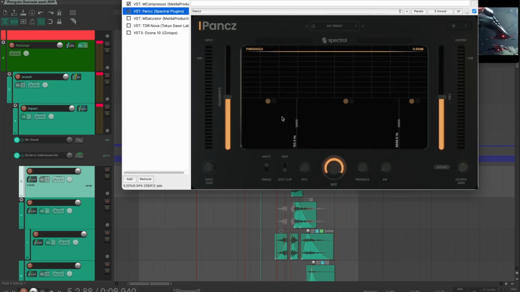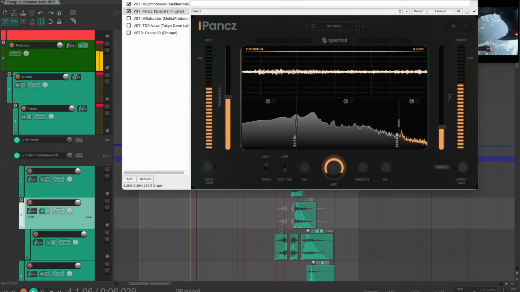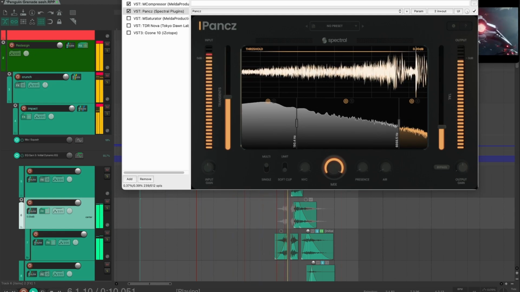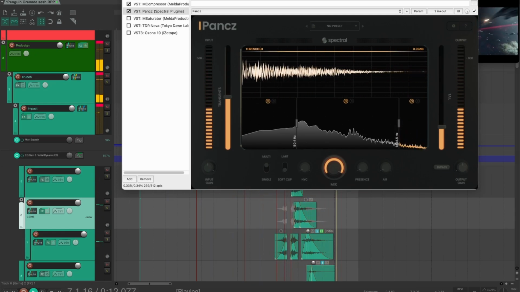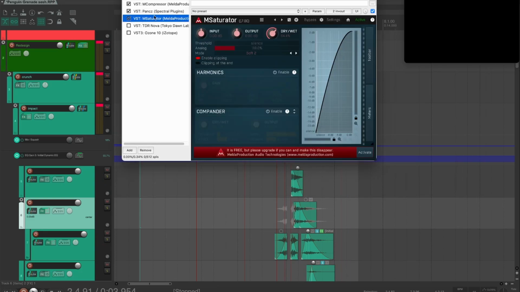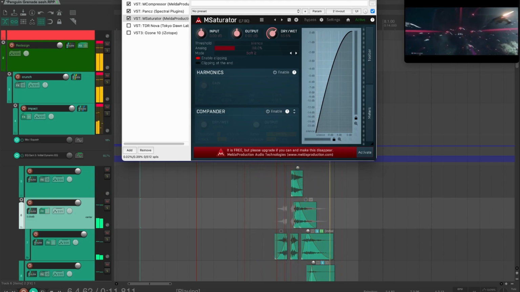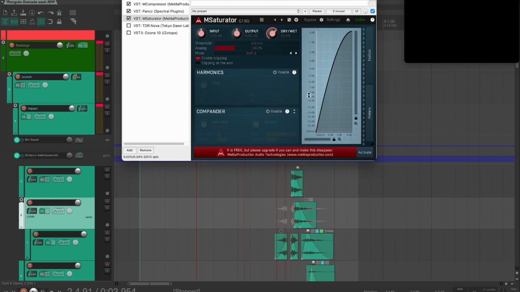Then Panks, not doing a whole lot, just clipping, and then doing a little bit of tail shaping on the highs and lows. Then M Saturator is just doing a bit of parallel compression on the soft setting. I think it's really great at gluing things together.